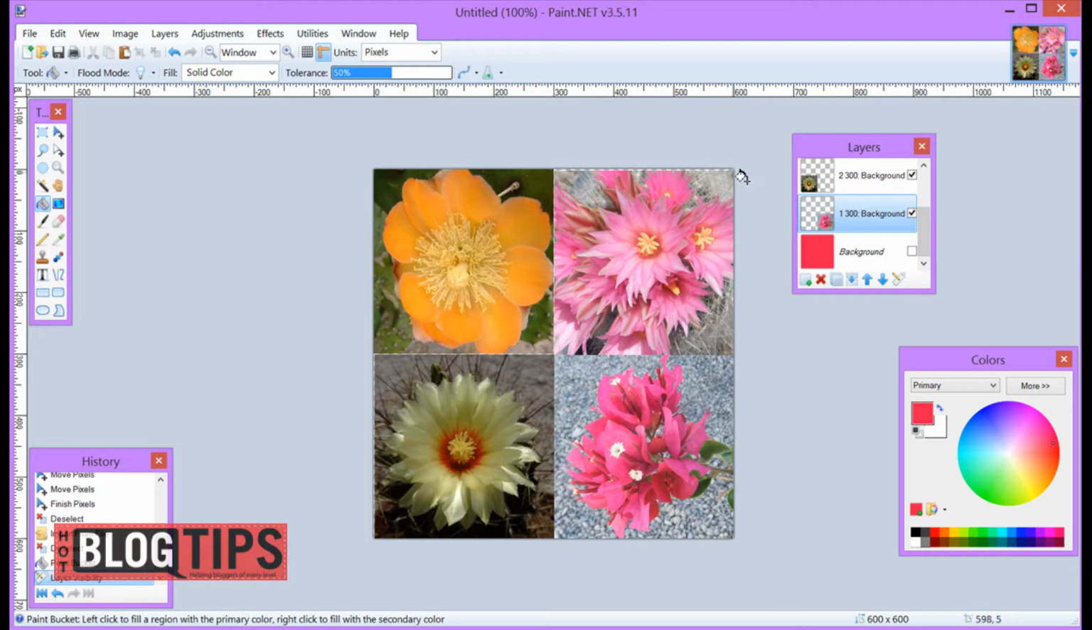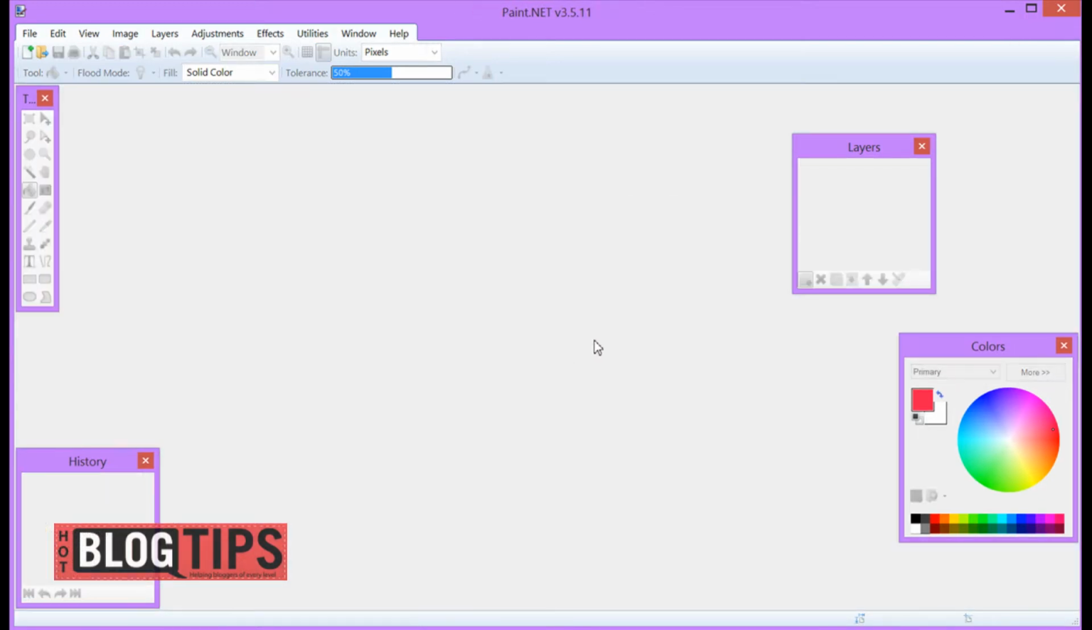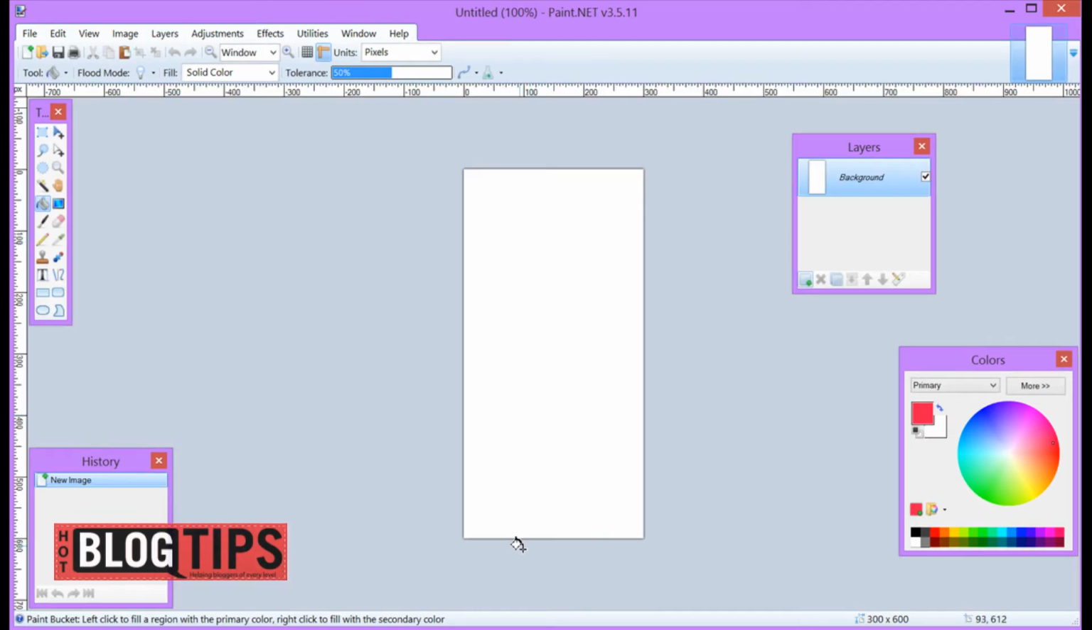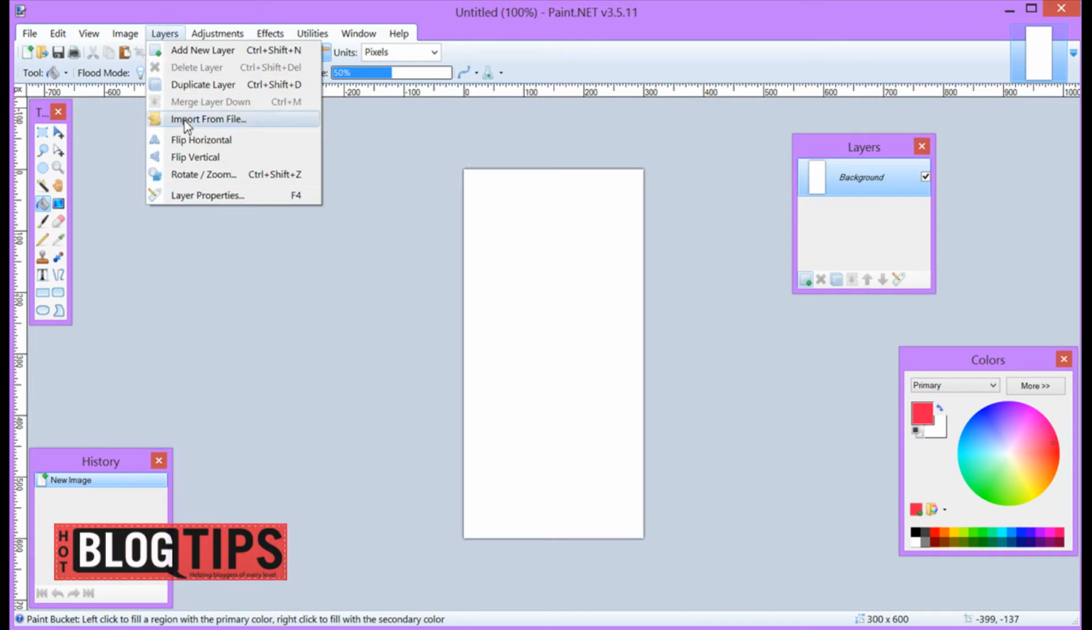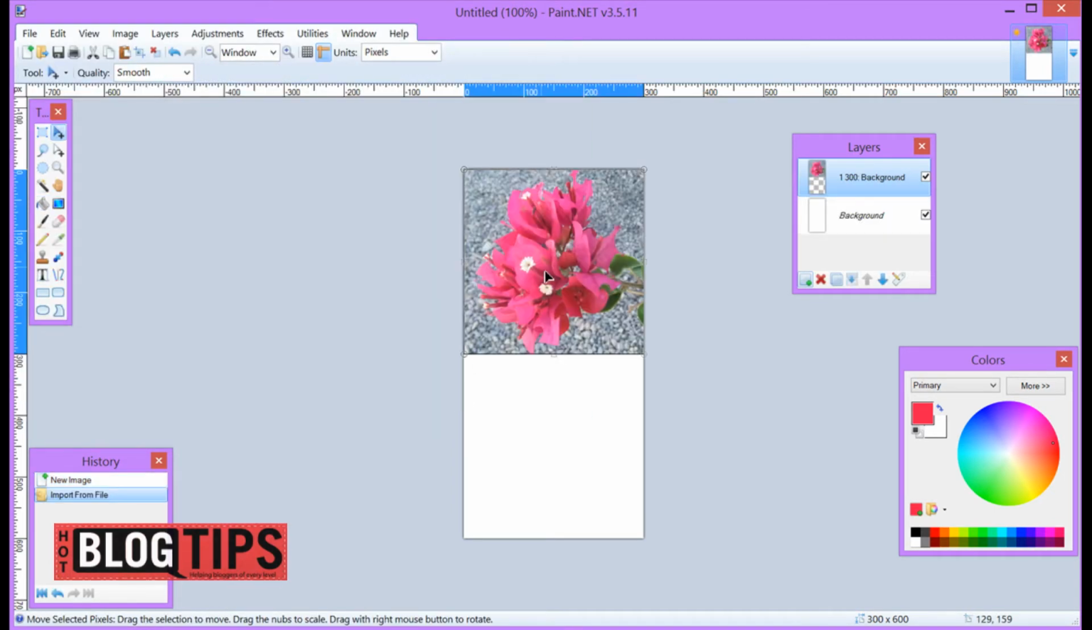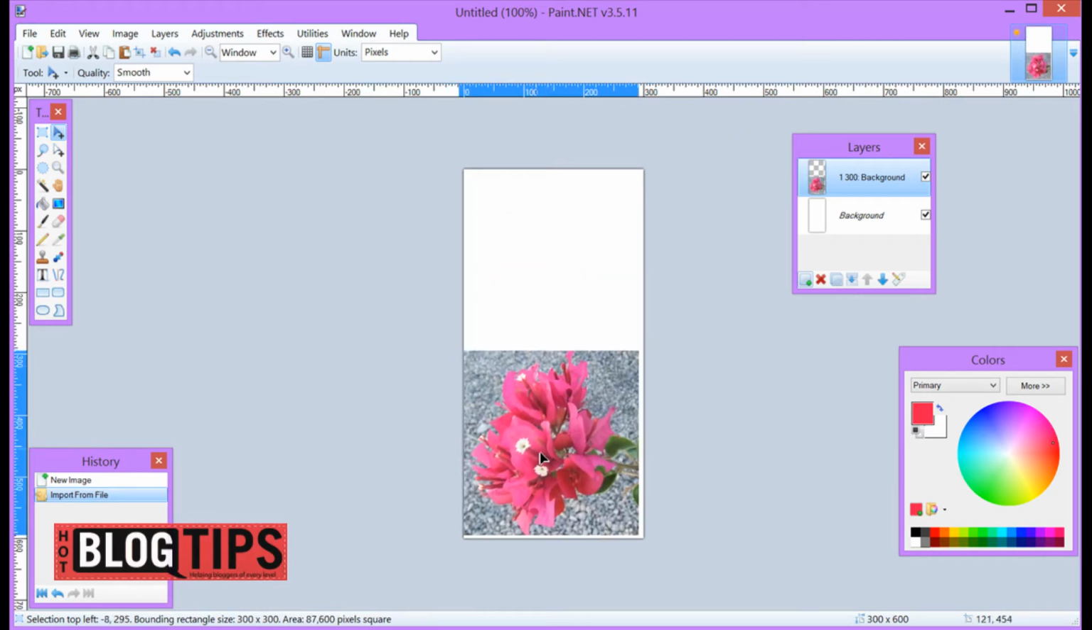So here's what I'm going to do. I'm going to go ahead and close that out, not save. I'm going to go up to File and go New. Now I know what size my images are, so I'm going to go 300 by 600 for my new one. Now, as you can see, I have one long stripe. I'm going to go up to Layers, Import from File. I'm going to grab my first one, bring it on, and slide it down.